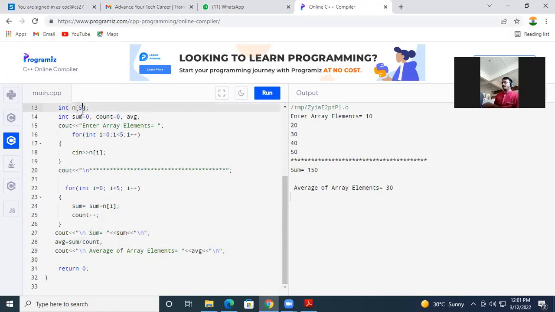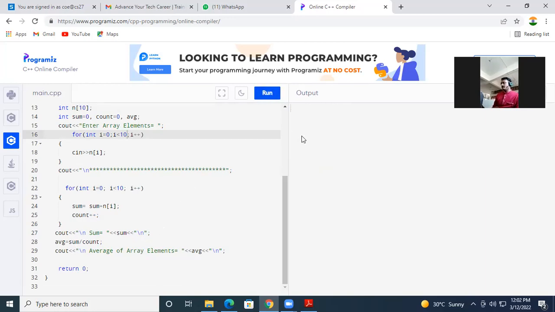If you change here, let's say n is equal to 10, that means I need to pass 10 values, right? Here I'm going to put 10. Okay, 10. And if you wish, you can go. I'll run the program.